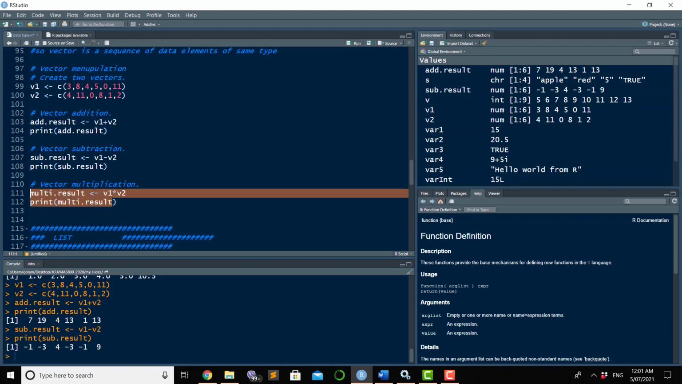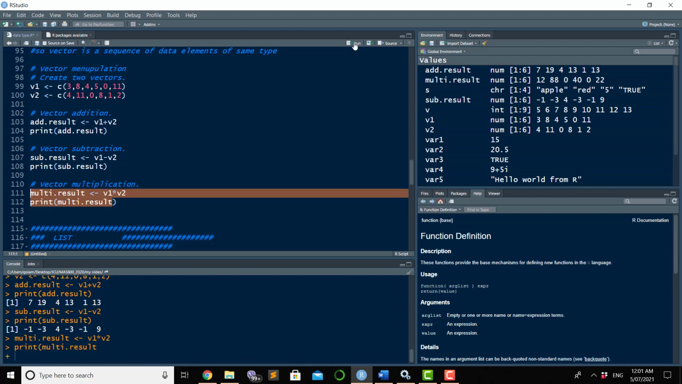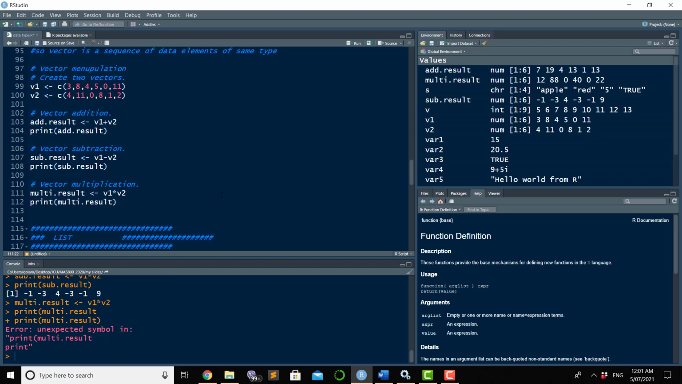Similarly, we can see the multiplication of two vectors. At first let's run this one, so it will store it, and then if you want to see the value, it will give you the value this way: the multiplication of 3 with 4 and then 8 with 11.